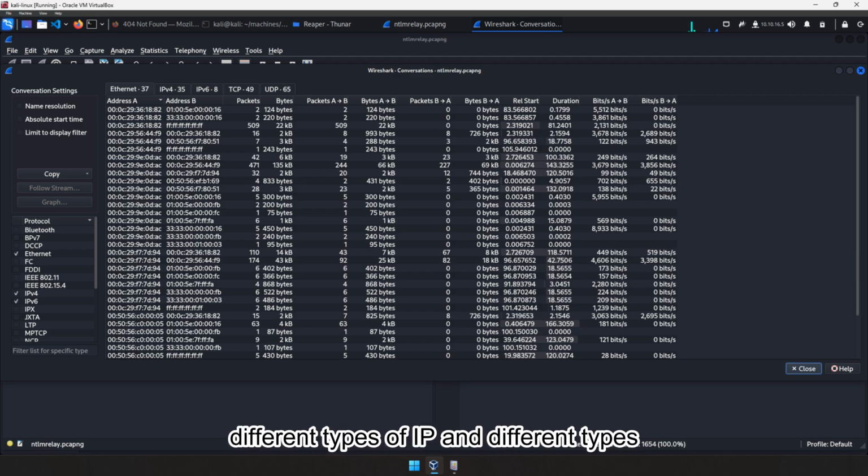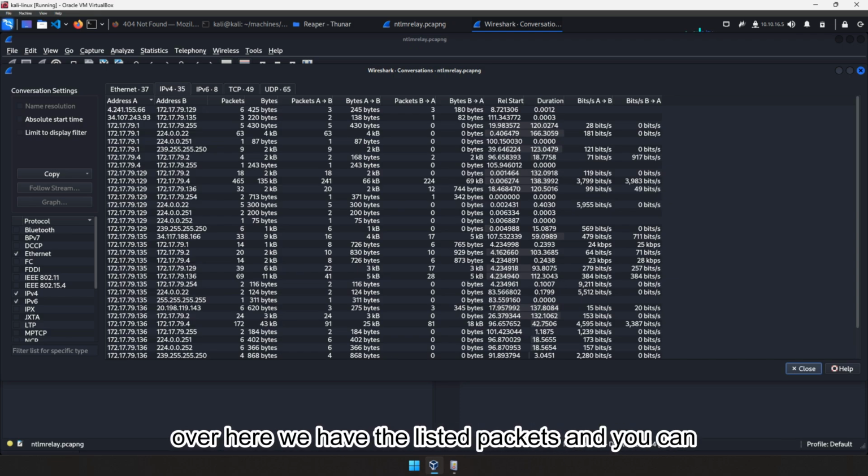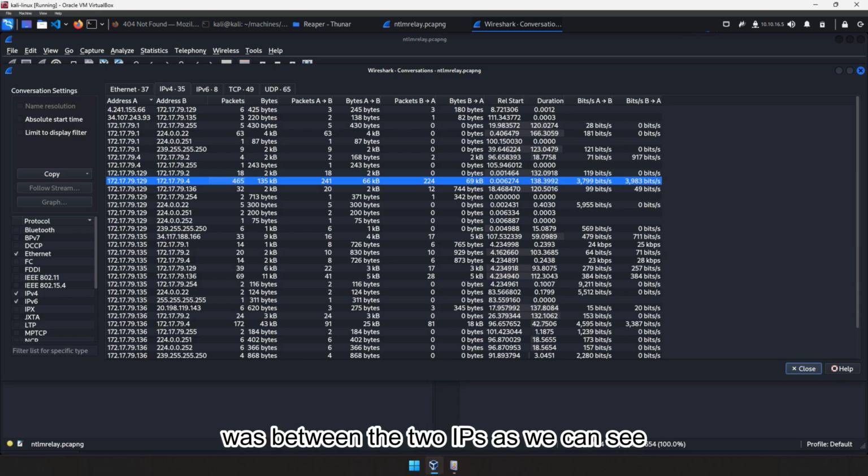If we go to the conversations, you will find that there are different types of IP and different categories. We'll be checking the IPv6 and the TCP connections. Over here we have the listed packets, and you can see how long the conversation was, or how big the conversation was between the two IPs.